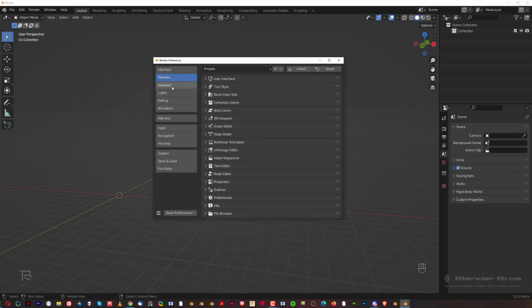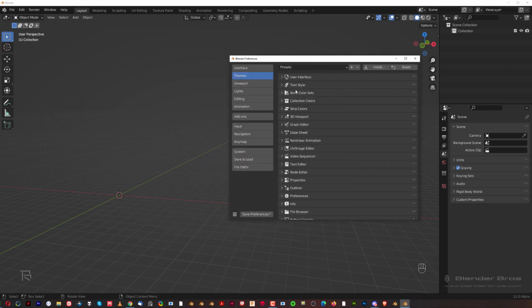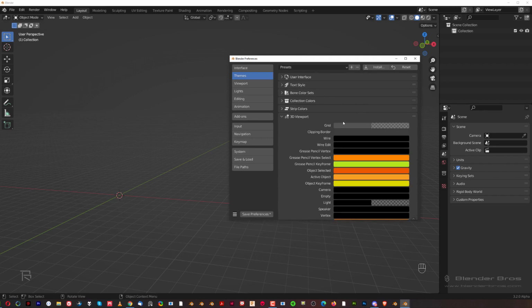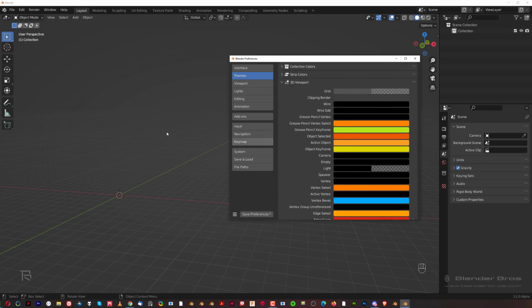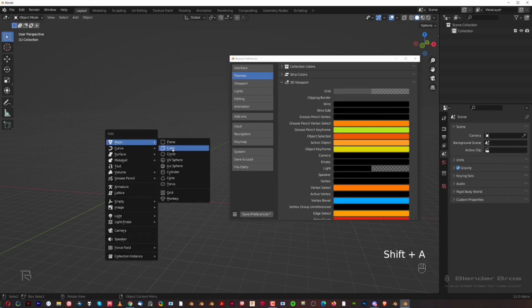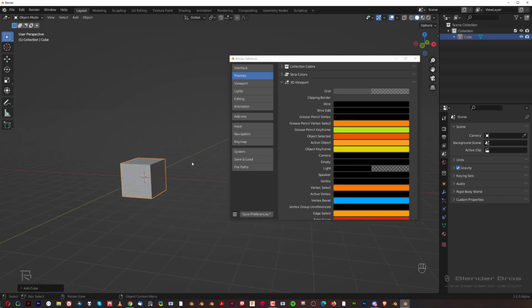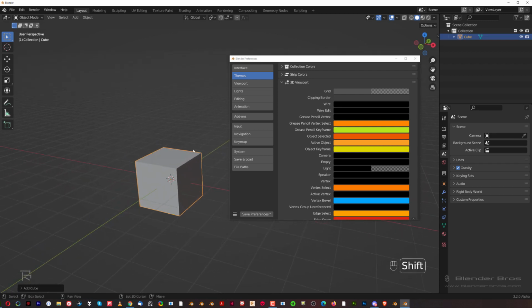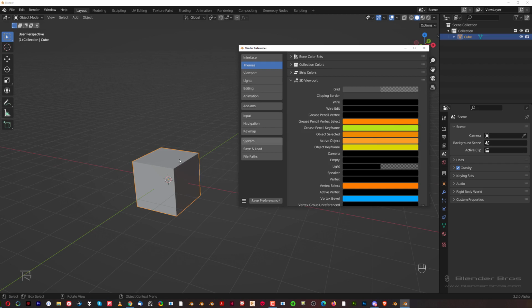And then let's go to Themes. So if you go here to this option 3D viewport, we can change a few settings. So let's click here and Shift A and let's add a cube. And you can see now, if you zoom in, that the cube outline has a specific color. So here we can change a few things. With this object selected, we can, for example, change the color of an active object to a different color, like for example white. I prefer it. It's a bit easier on the eyes, and for me it's easier to see, okay?